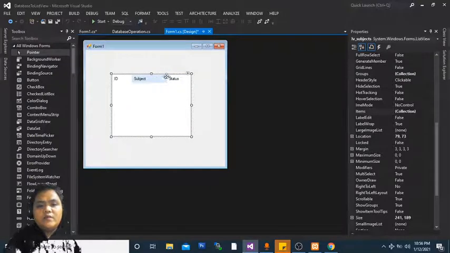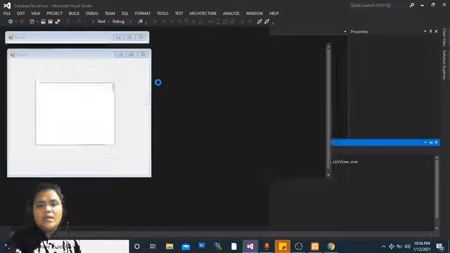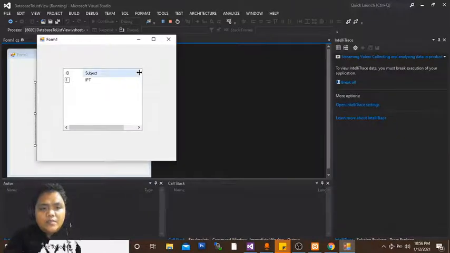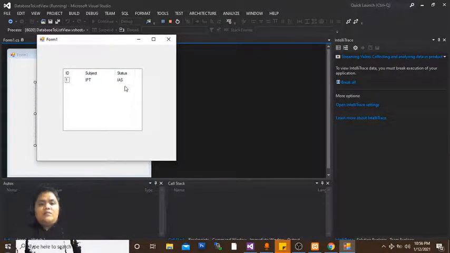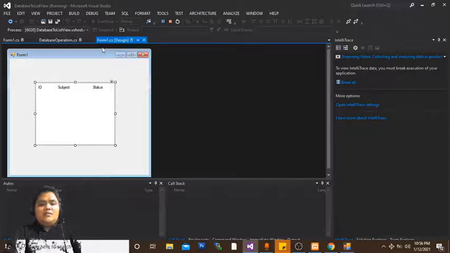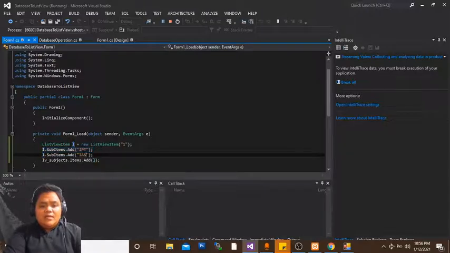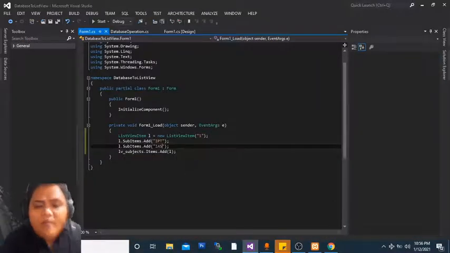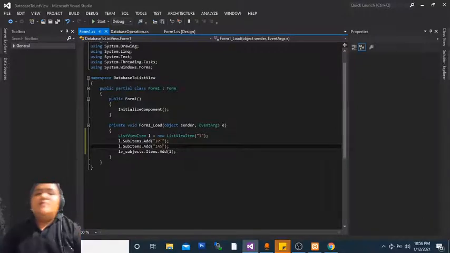This is the column for our status. Let's run this one, and then IPT. There you have your status, which is the IS. The one that we added right here, IS. So that's the work behind the scenes of this list view.